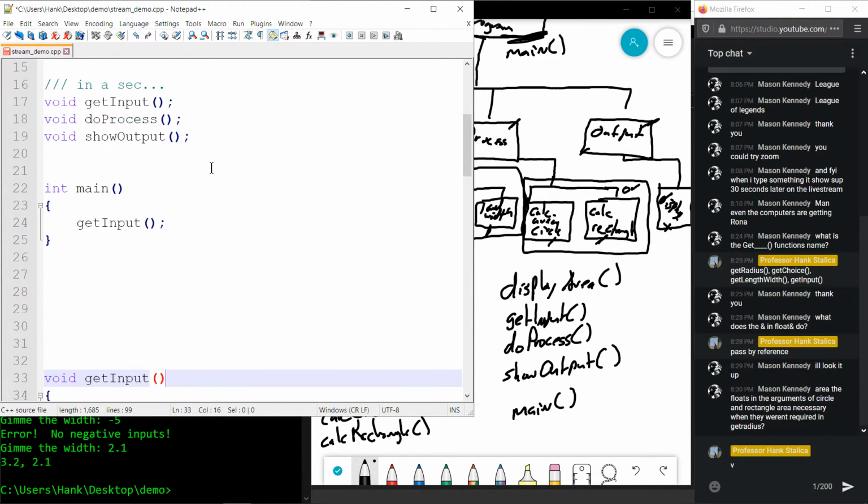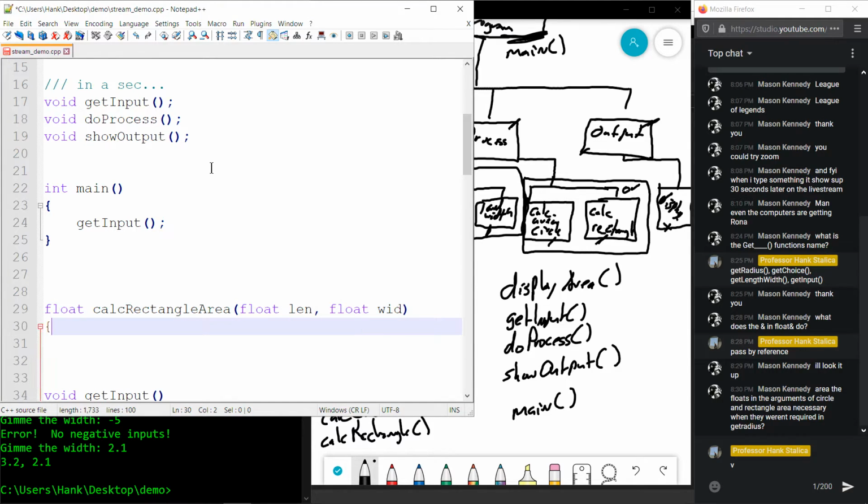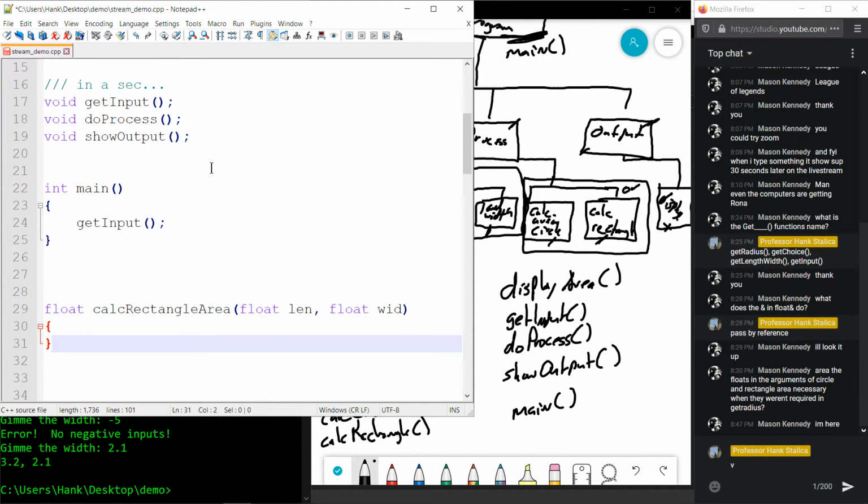Okay, so this is going to get passed the length and the width, and I'll call this len and I'll call this width of a rectangle, and it's just going to simply calculate it and return it. Okay, yeah, we're almost done. Good night. So we'll do that. Okay, and then we'll return it.